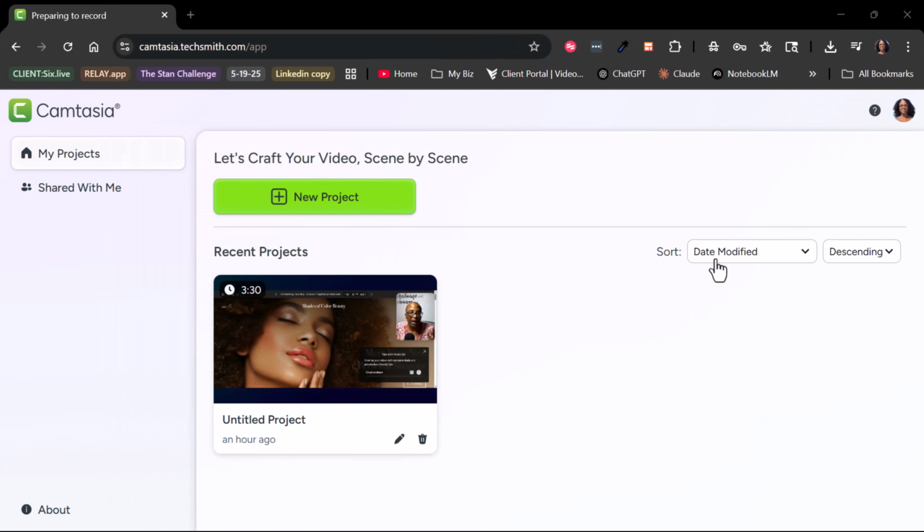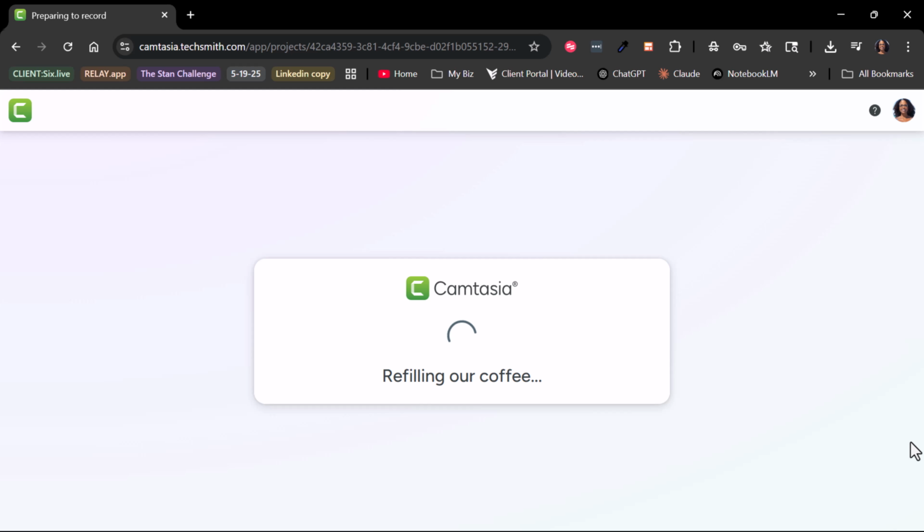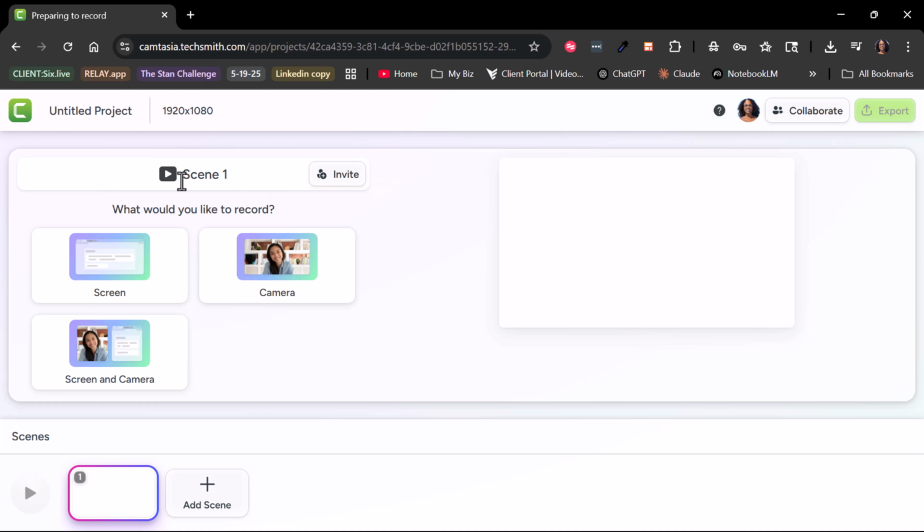But to get started, what I want to show you is exactly what you need to do in order to start your project. So you're going to click on New Project. The first thing that you're going to see is that you have your scenes here, and you can select whether you just want to record a screen, whether you just want to record your camera, or if you want to do both. And we're going to do both.